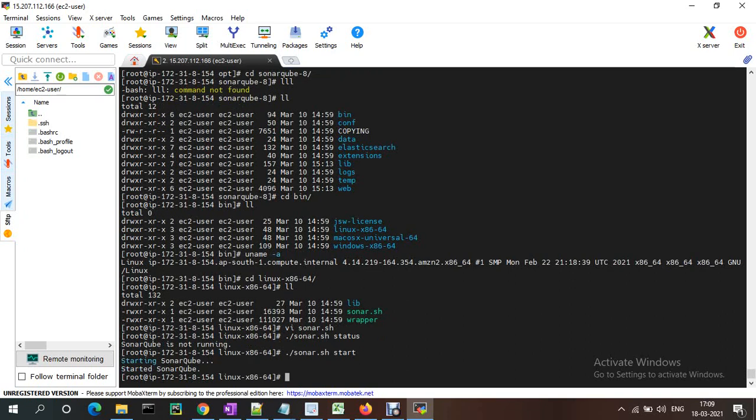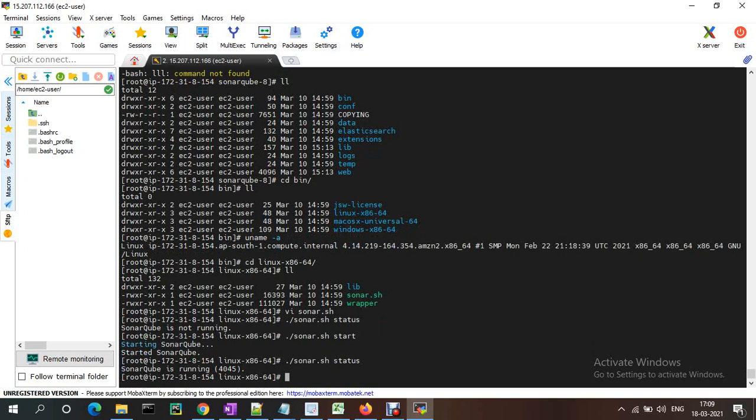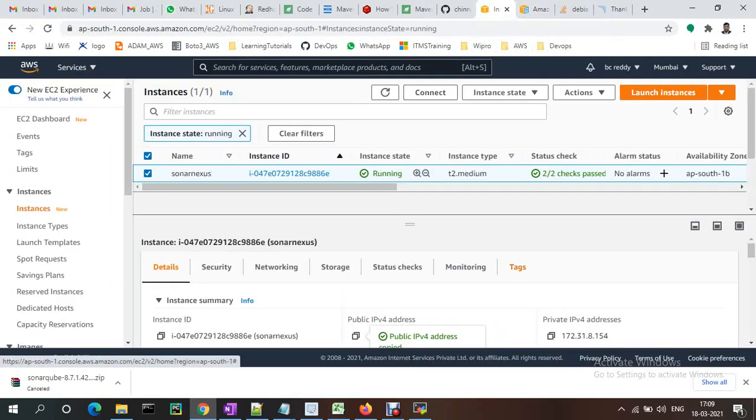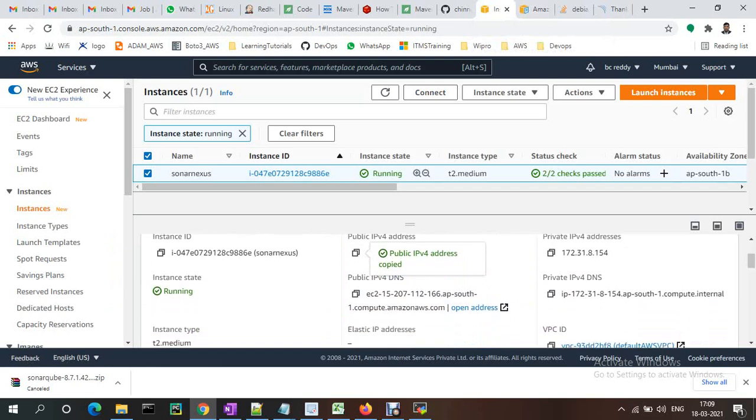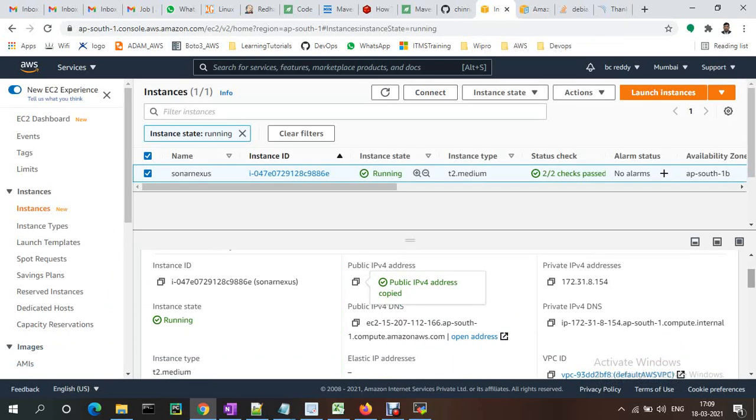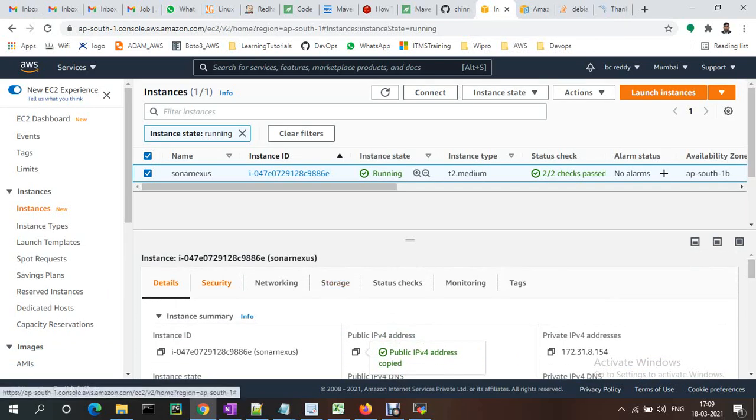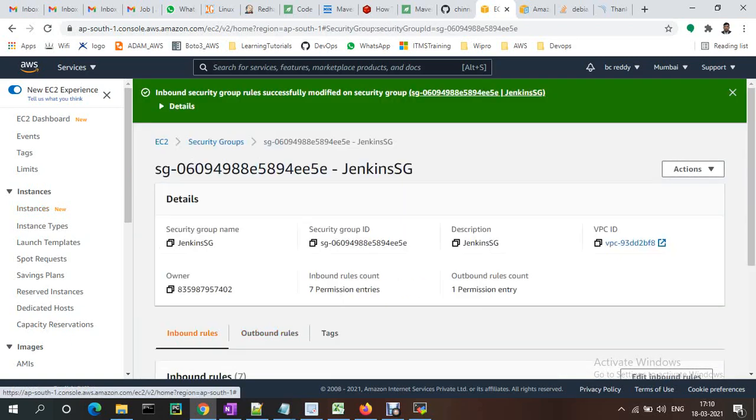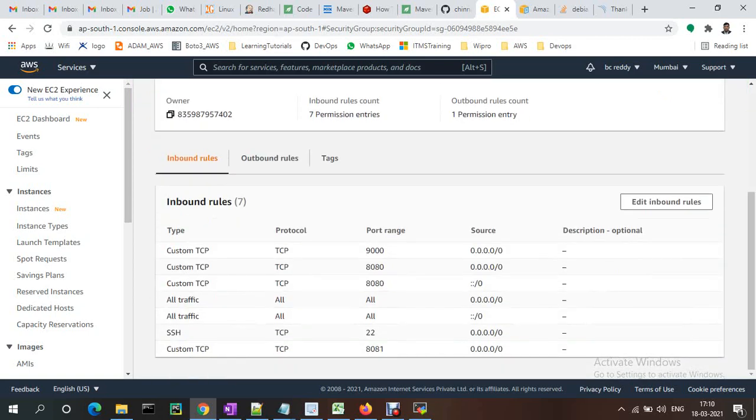SonarQube is started. If you want to check the status, you can check the status. SonarQube is running. Now, by default it is running on port 9000. I already opened the SonarQube port. If you want, you can check under security groups. While creating the EC2 instance, I just opened the port number under security groups. If you want to see the inbound rules, I opened port 9000.